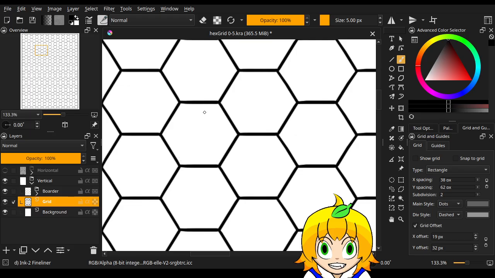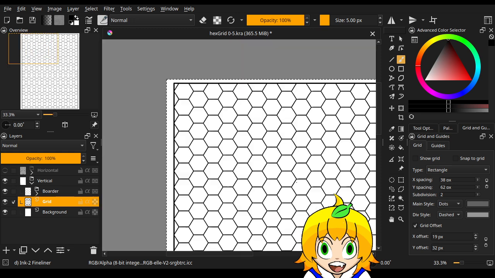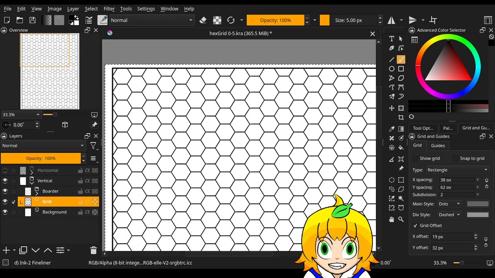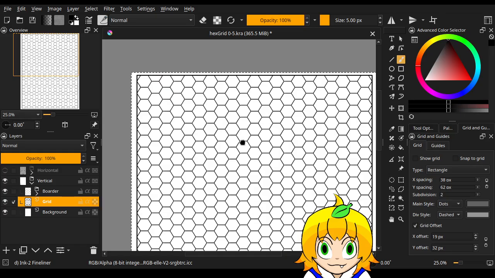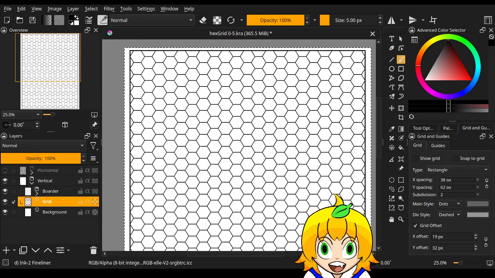Today you'll be able to watch me make a grid of hexagons in Krita using my calculator for 1-inch hexagons, roughly the same thing as this. So without further ado, let me show you my hexagon calculator. Hopefully we can get through this in one take.